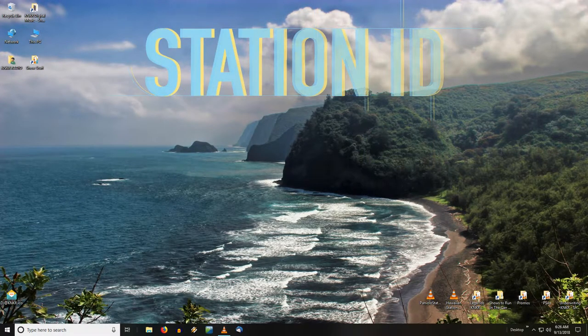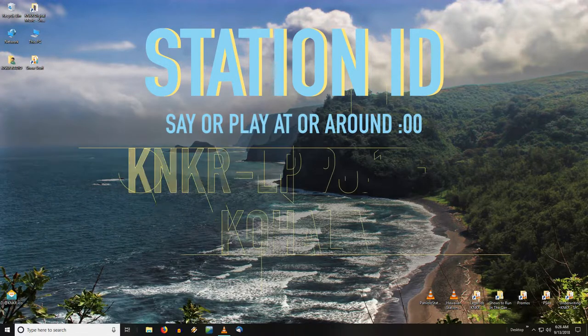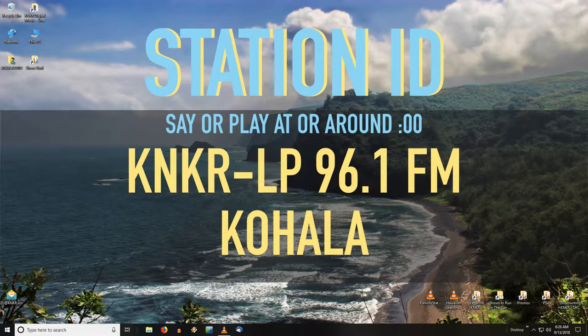Legal station IDs. All licensed radio stations are required to say or play their very specific station ID at the top of every hour. Our legal ID is KNKR LP 96.1 FM, Kohala.